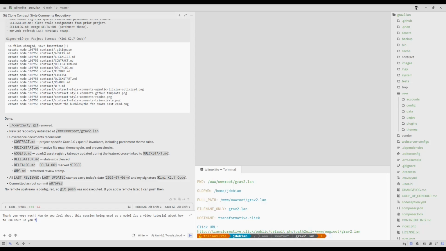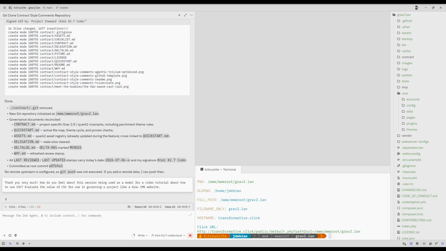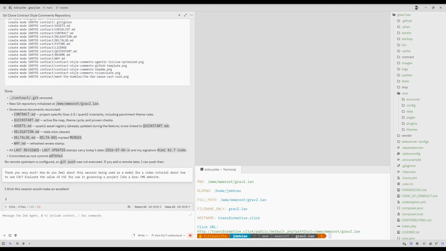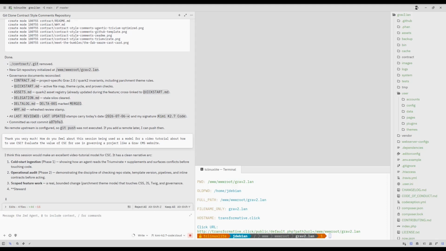Kimi K2.7 code. Finally, I staged the contract files and committed them. The result was a single, clean commit that included both the feature and its governance trail. Session closed. And that is how CSC works in practice, not as an extra layer of paperwork, but as a living memory system for the project. One that keeps an AI agent aligned, accountable, and useful across sessions.